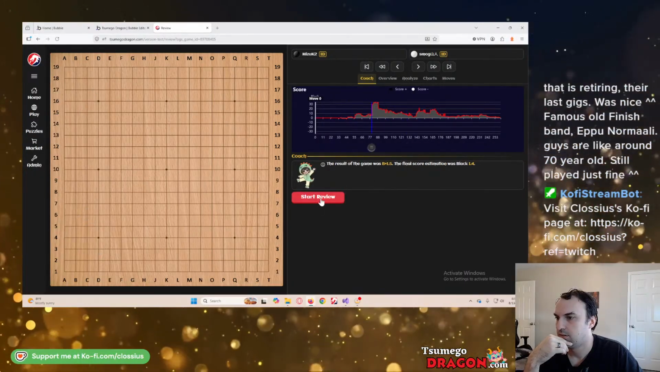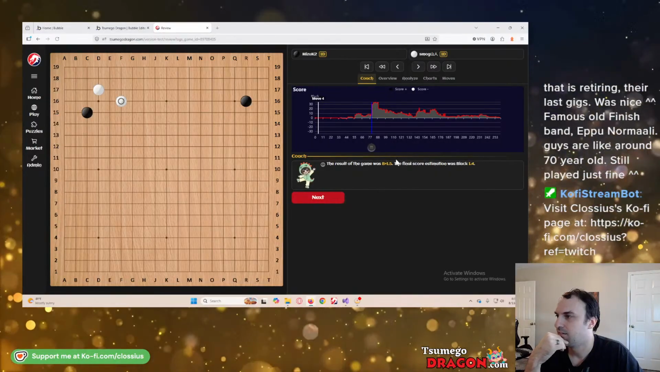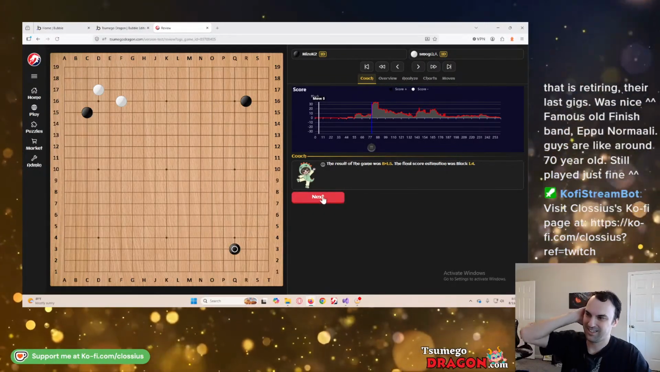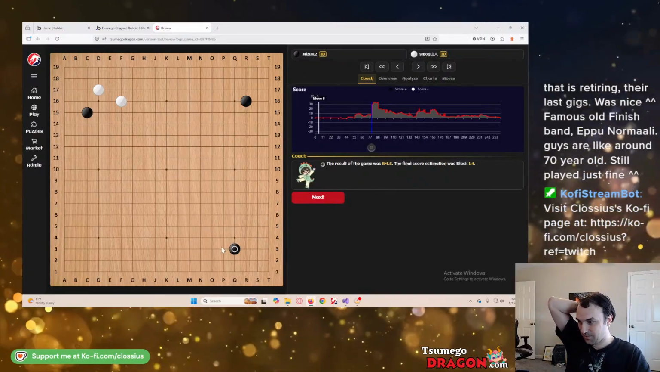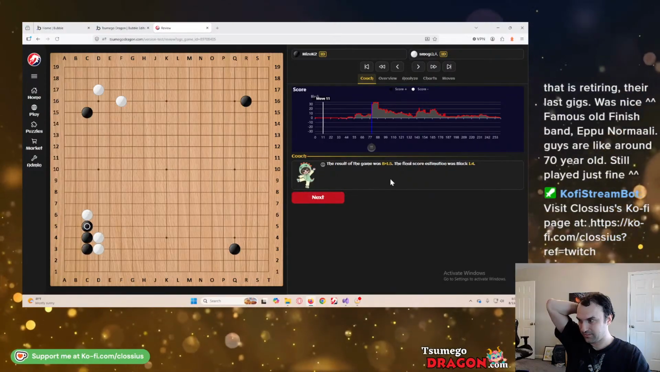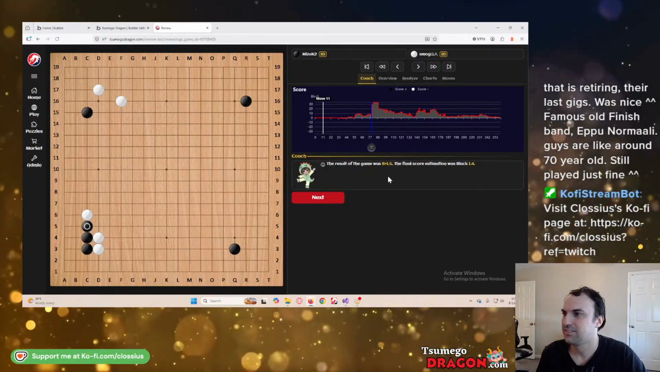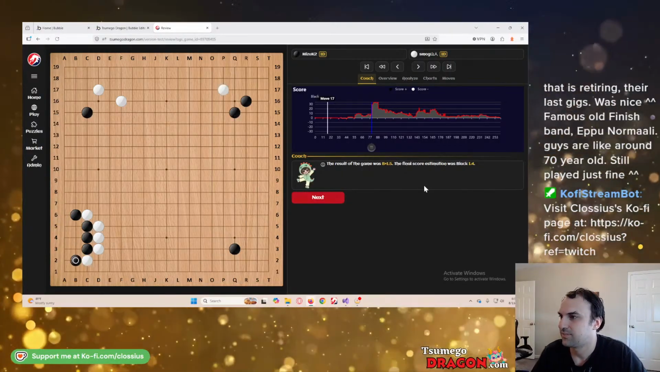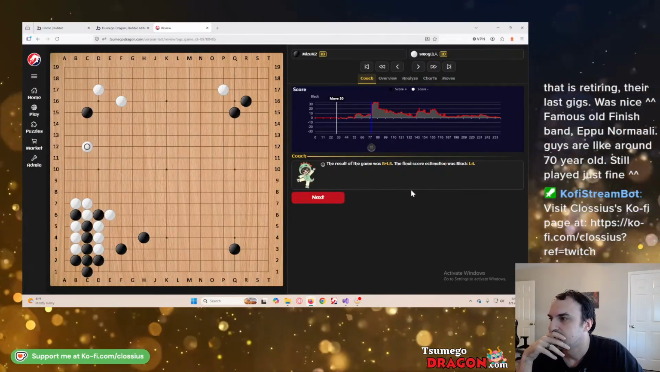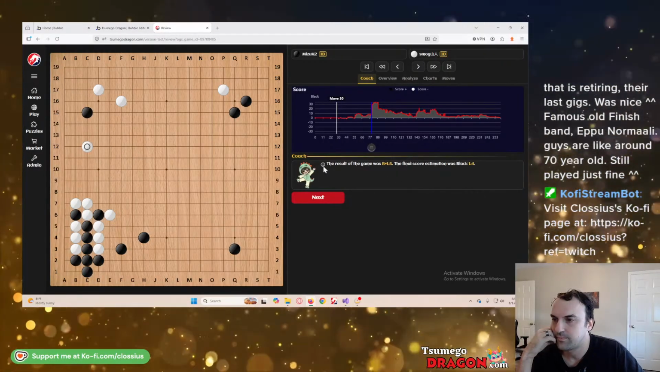What? This is not right? What? Oh, because we didn't do open corners. That makes sense. That is an open corner, but I guess it wants us to defend. That's not the AI move either. What? Okay.